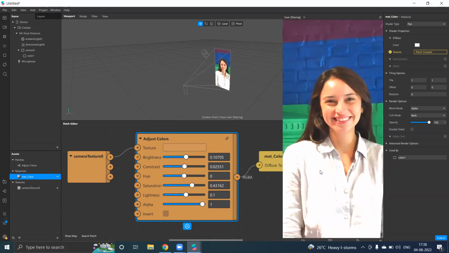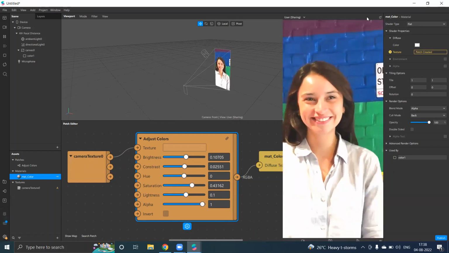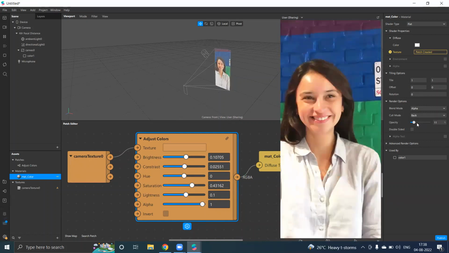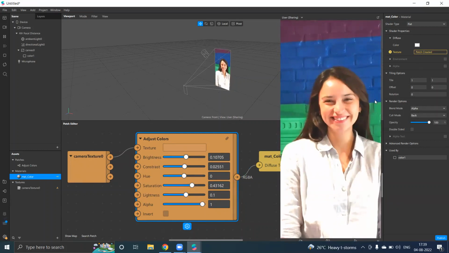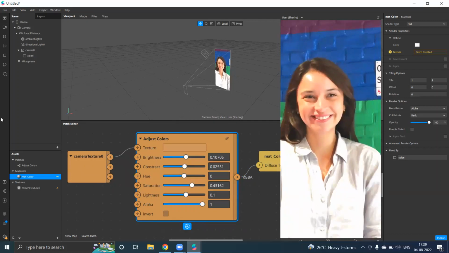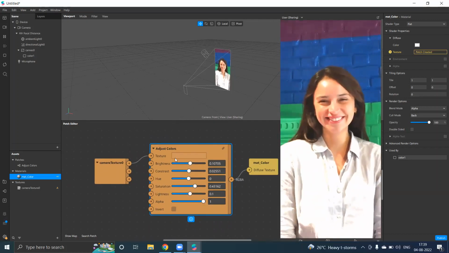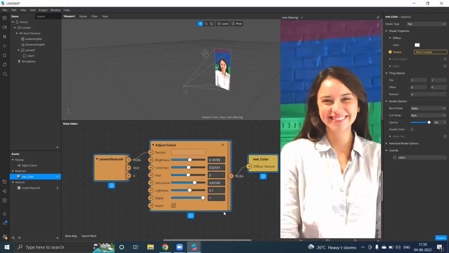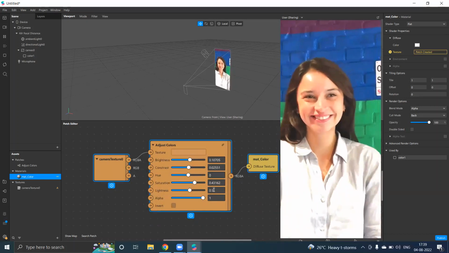0.4. And then if you want to increase or decrease the opacity of all these, you can set it over here. But I think that looks pretty much okay. So that's how you guys can experiment with the adjust color patch, and you can just apply it to your projects over there.